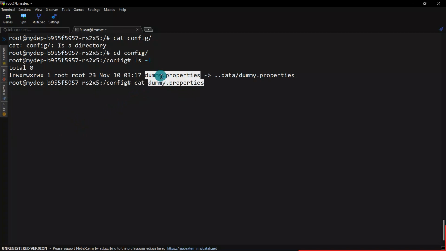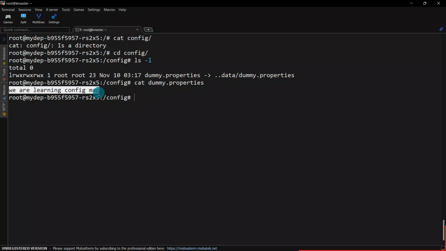And what is the content of that dummy.properties? We are learning config map. Okay, so this location can be anything. It's up to you at which path you want to copy that property. So these are the two benefits of making use of the config map, because we need this in our project as well. We are making use of this volume and volume mount section to upload or to mount a file which is present inside the config map.